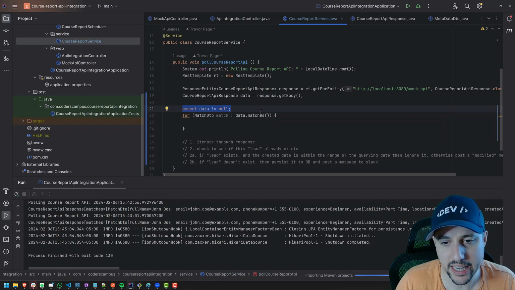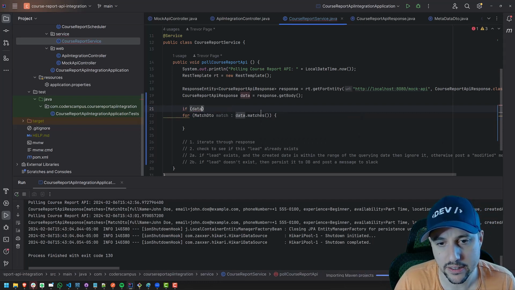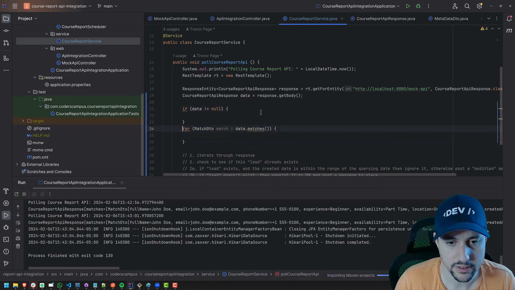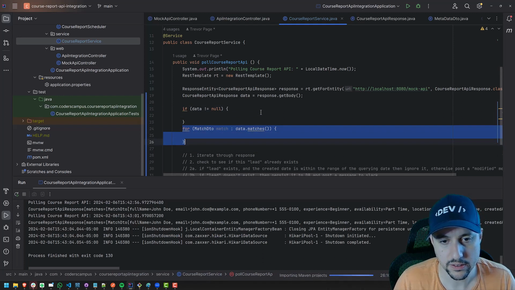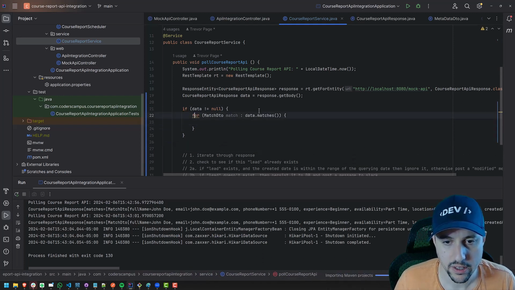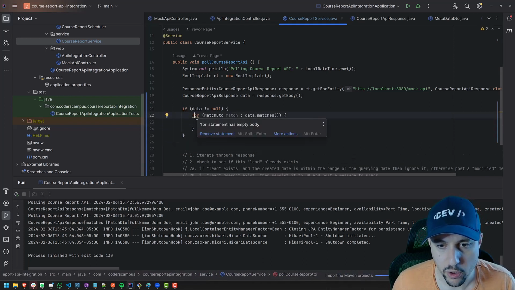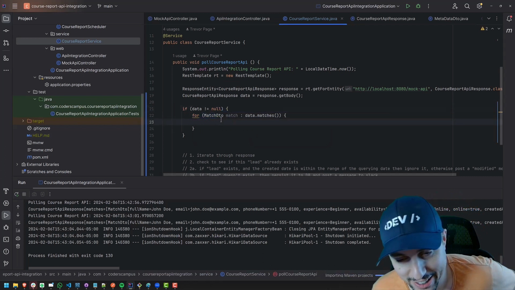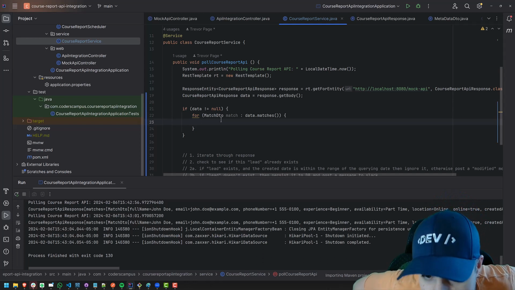Basically we could say if data is not null. Is that what it was? Yeah. I think so. Let's move this code like so. All right, what's wrong with this? For statement has empty body. Well, yeah, I know it has an empty body. I'm getting there. IntelliJ, cool your jets.